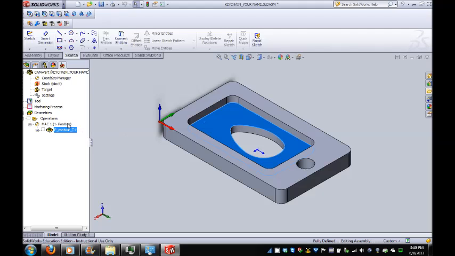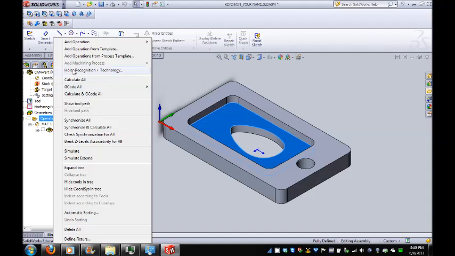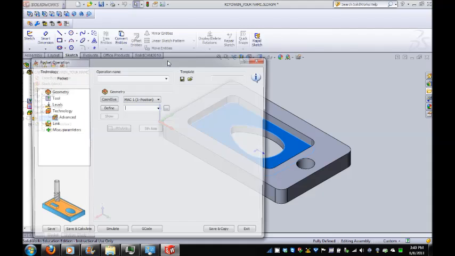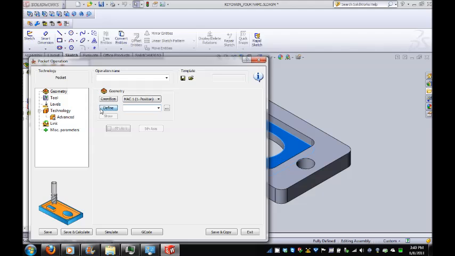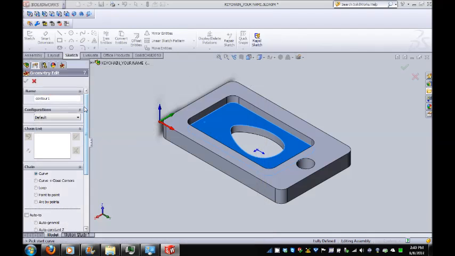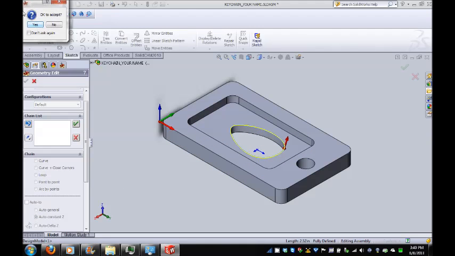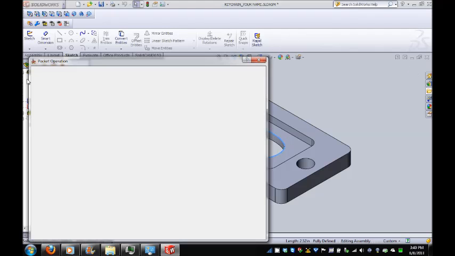Operation 2 is the freeform cut in your part. Right-click on Operations, go to Add Operation and Pocket. To define the pocket, select Define in the Geometry section. Scroll down and select Auto Constant Z. Click on one of the top edges of the cut and then on the red arrow. Click Yes in the OK to Accept window and then click the green check mark.